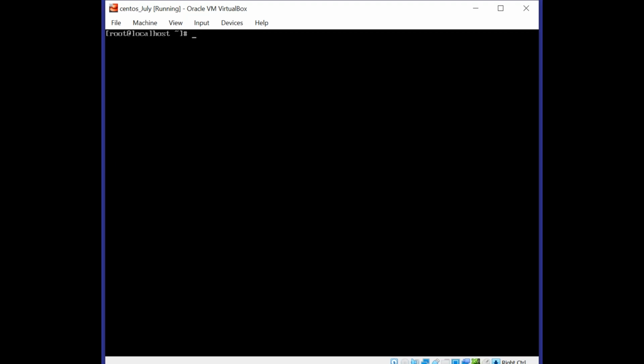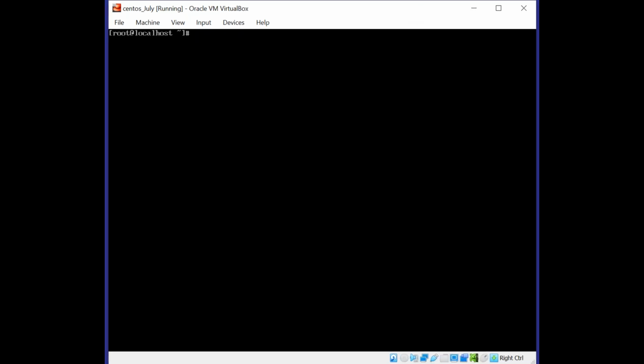And before going ahead with RAID, I wanted you to understand what MBR and GPT are. GPT is the GUID Partition Table, and MBR is the Master Boot Record partition table.